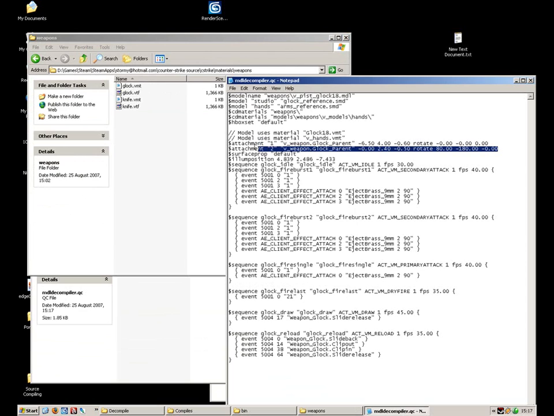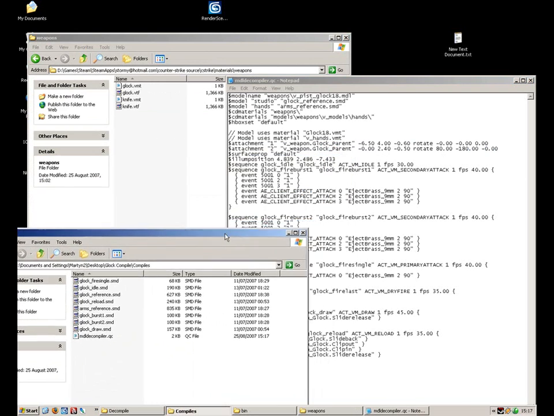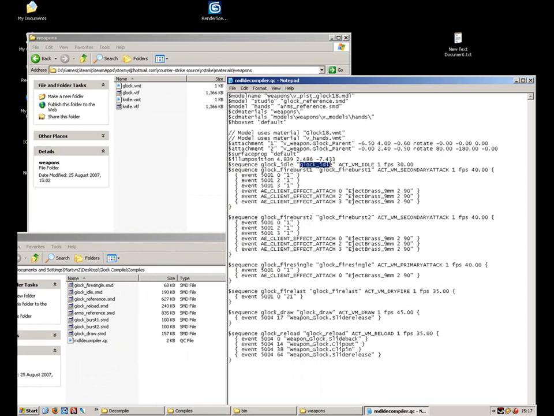Attachment, we don't really want those, but just leave them in there. Sequence, okay, this is what we want now. We want to start going through the sequences. So the first sequence, Glock idle. We've got the animation there. Fire burst, we've recreated that. Glock burst 2, we've recreated that. Single fire, we've recreated that. Fire last, we haven't done that one. So we're just going to double slash it out.